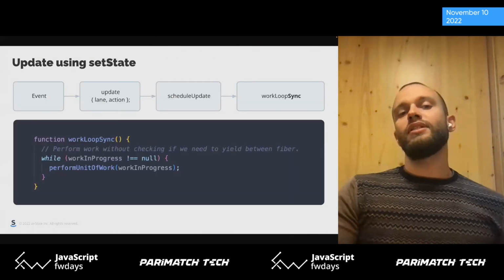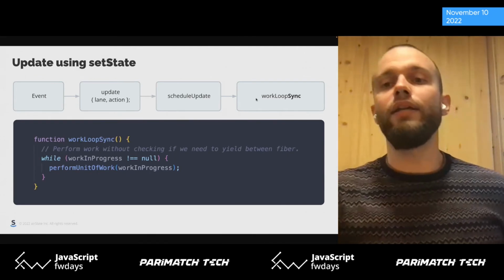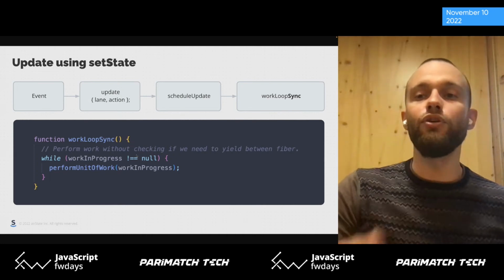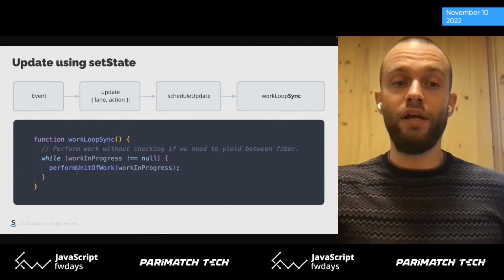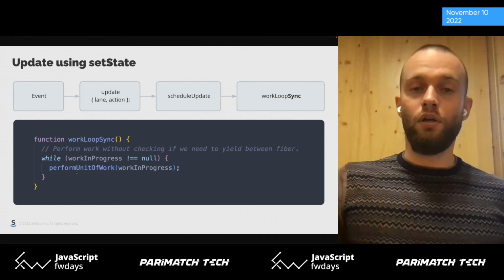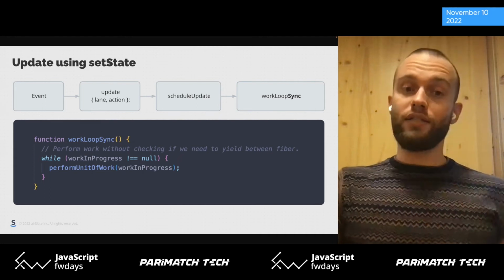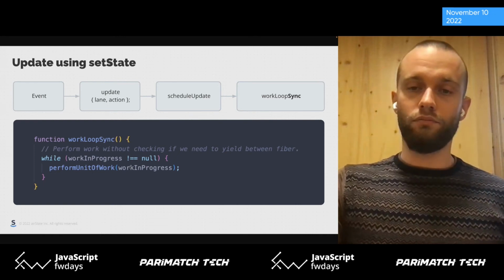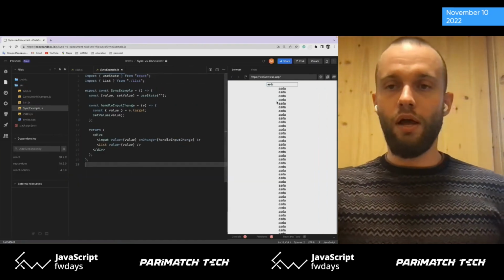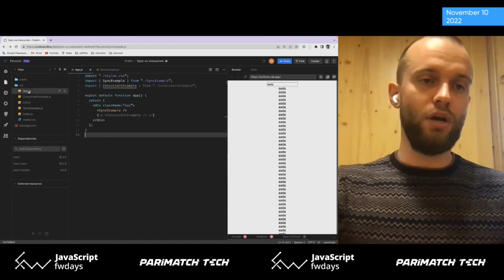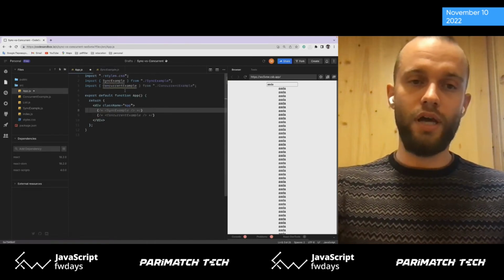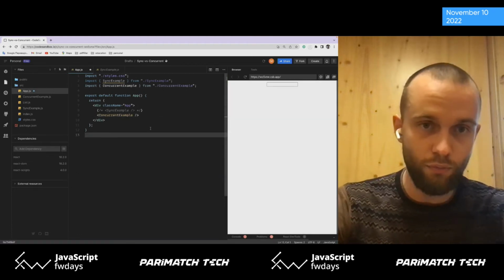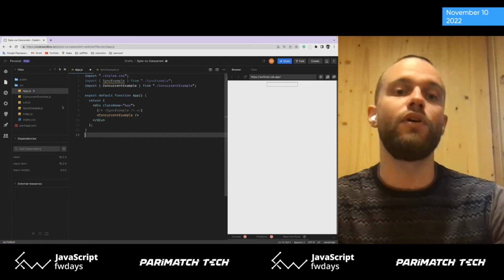We are updating the state using set state, and it uses the synchronous workLoop, so we cannot yield when a new event happens. We perform our work synchronously and cannot stop executing it in case of a new event. But let's jump here, comment out this line of code, and see what is actually going on inside the concurrent example.